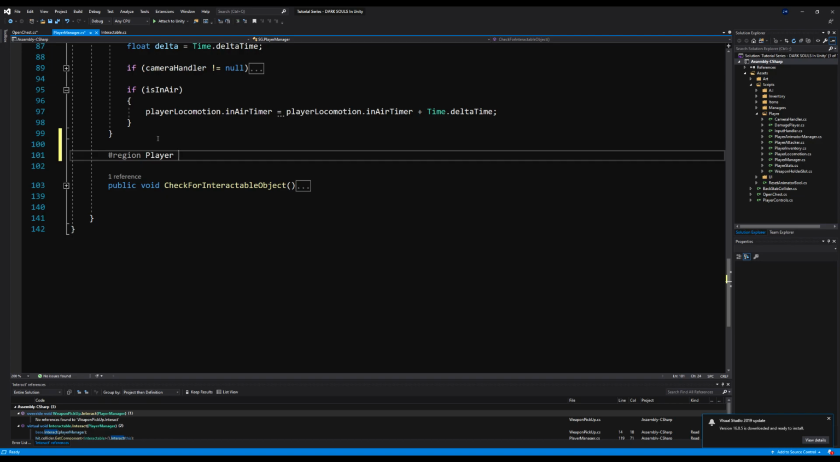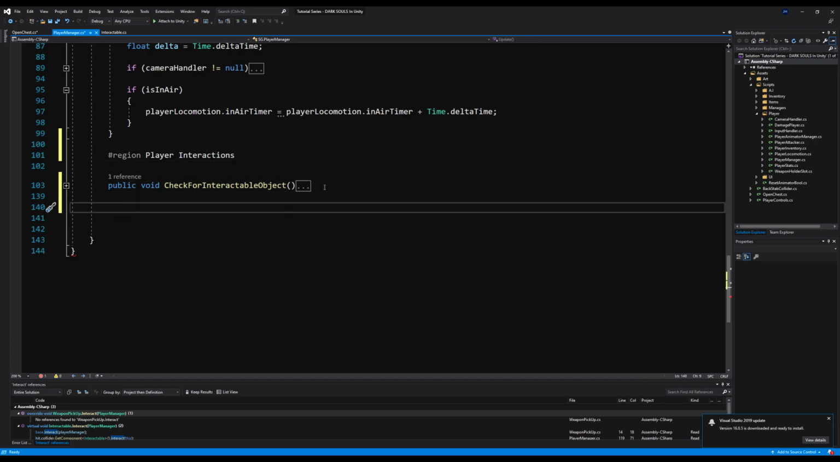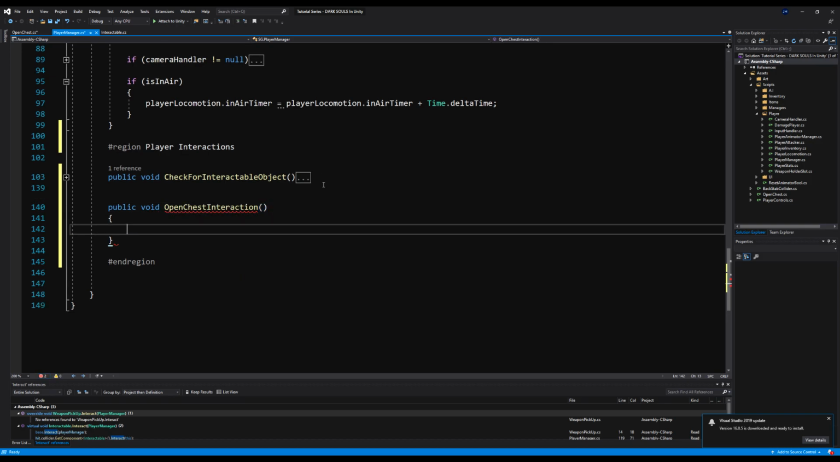Now on my other project, I actually have a script called interaction manager. You can do that too, but it's also okay to keep it on the player manager because all we handle here is our update functionality. So using this to handle our interaction functionality would not be a bad idea. I'm going to make a public void OpenChestInteraction, and you can see where I'm going with this. In the future we'll have open door interaction, pull lever interaction, et cetera.